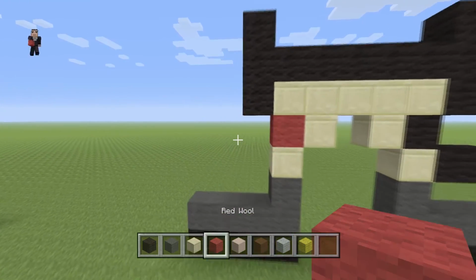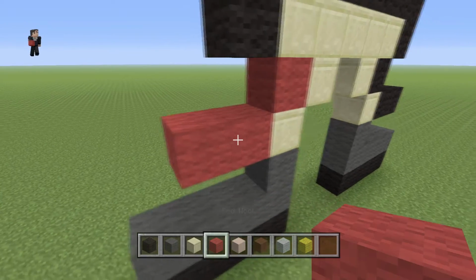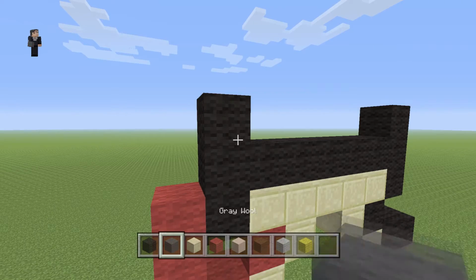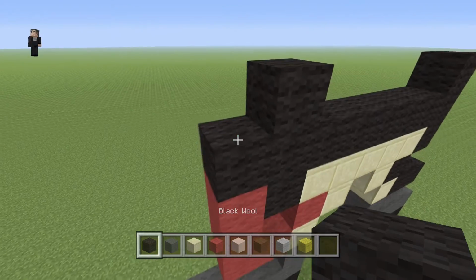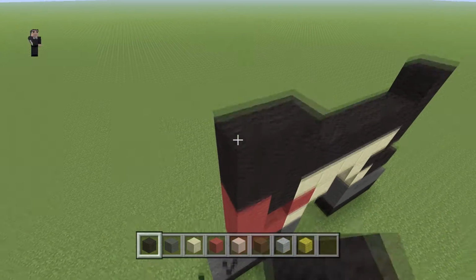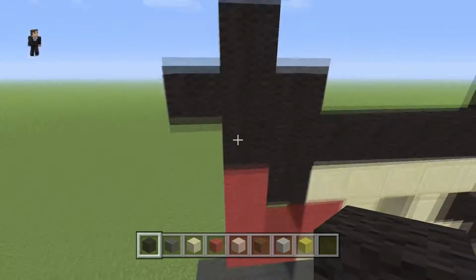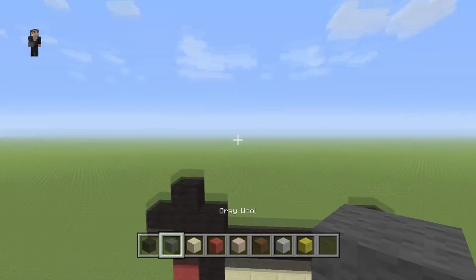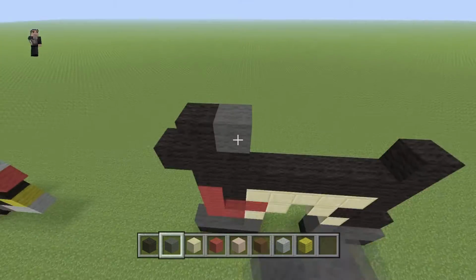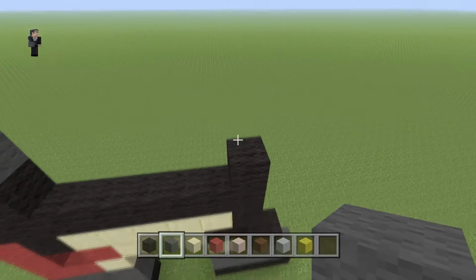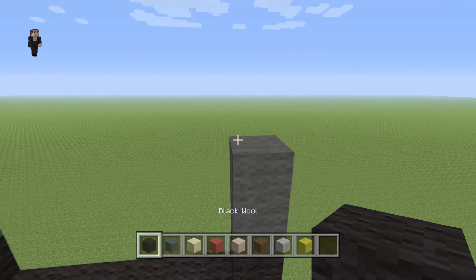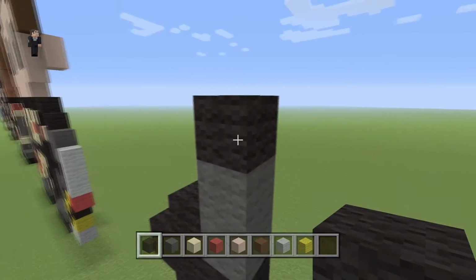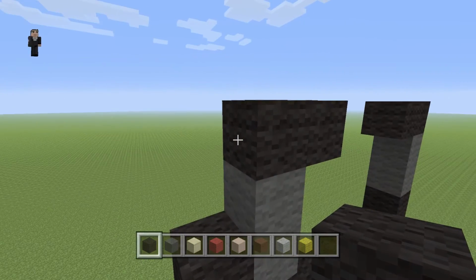Now we're going to grab a red wool and we're going to place 1, 2. And then we're going to add another 2 blocks right here. 1, 2. We're going to grab our black wool and we're going to place 1, 2, 3. And then another black wool like that. So you end up with that weird looking shape. We're going to grab our gray wool and place 2 blocks. 1, 2. And then 1, 2. We're going to go back to our black wool and we're going to place 2 blocks in this one. And then we're going to do 1, 2, 3.